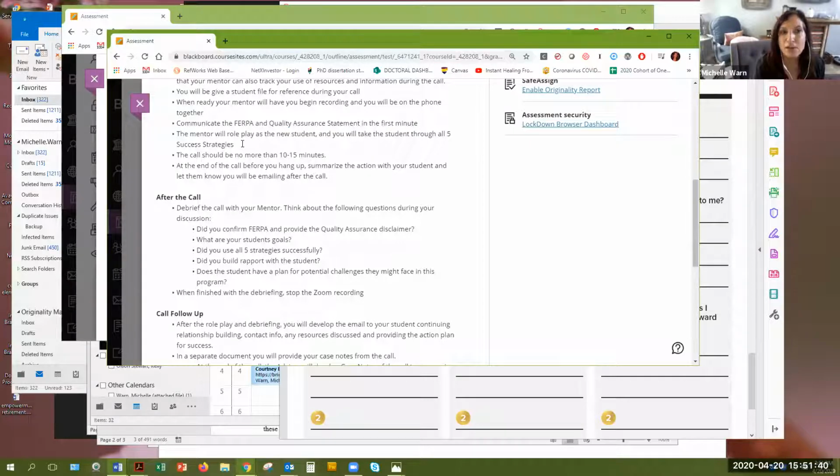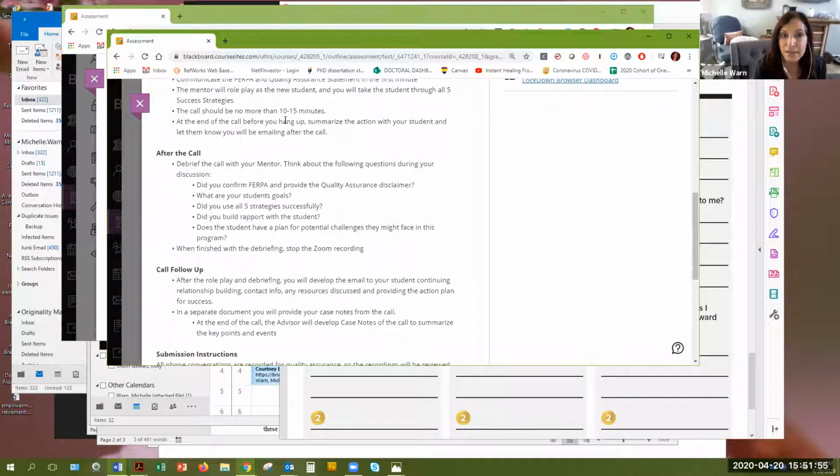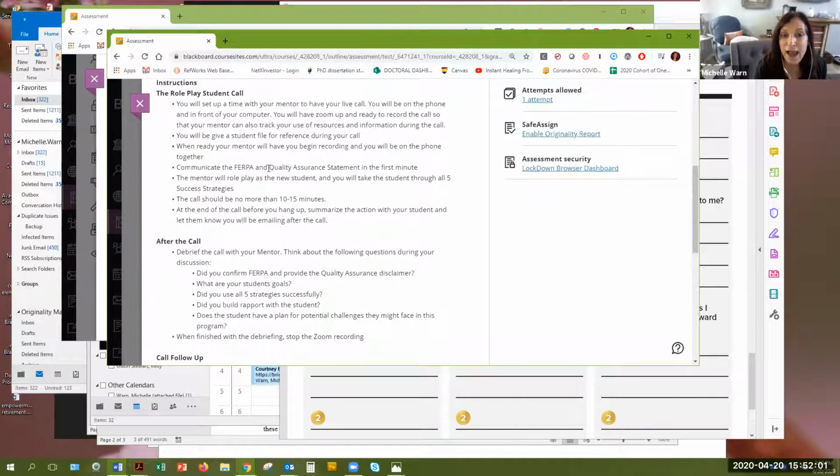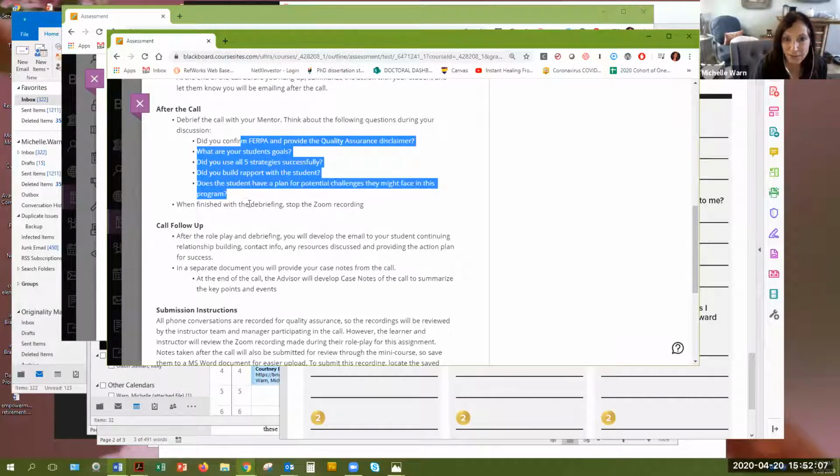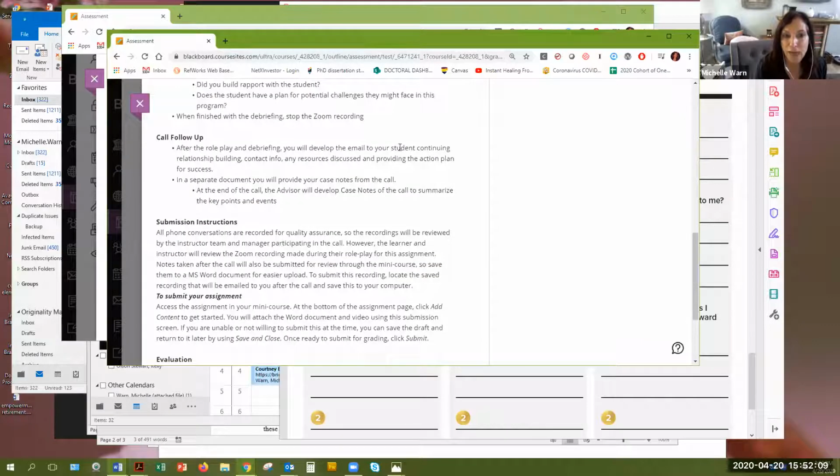She's taught them these strategies, like what's your technology like? What's your support system like? Your family and friends? How are your writing skills? So go through all the 5 success strategies, 10, 15 minutes max, and summarize the action plan with your students at the end, right? So that's the role play. And then after the call, they debrief with their mentor and make sure that they checked off all that checklist. And then they debrief with how well they did.